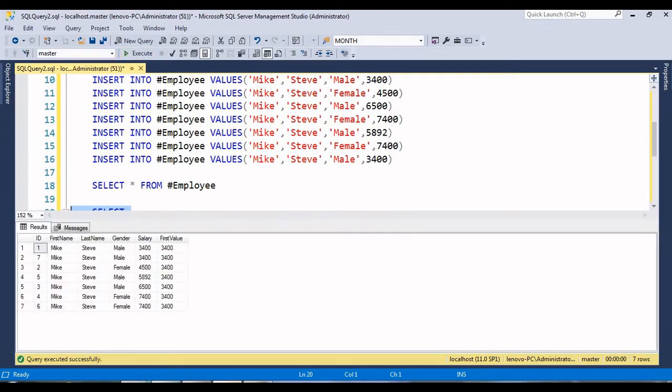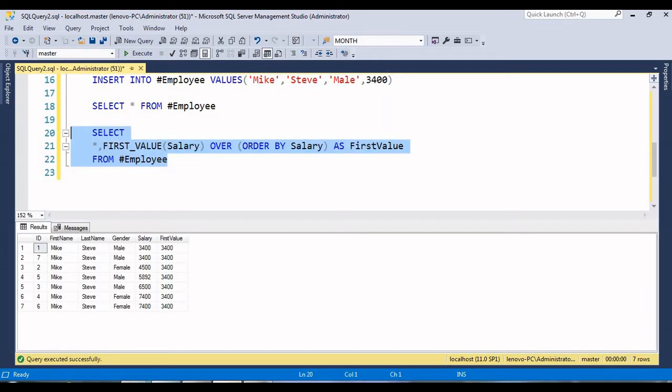Now we can notice that based on the function I have written, I'm trying to find out what is the first value within this overall table. So in the overall table, what is the first value? 3400. Now it is giving 3400 for the entire table. So it's giving correct output.